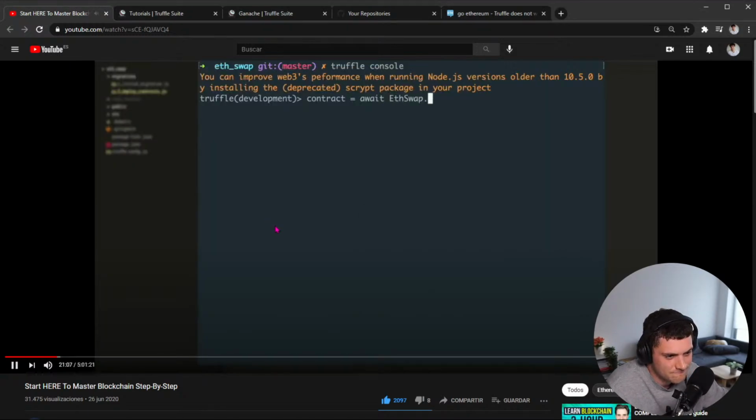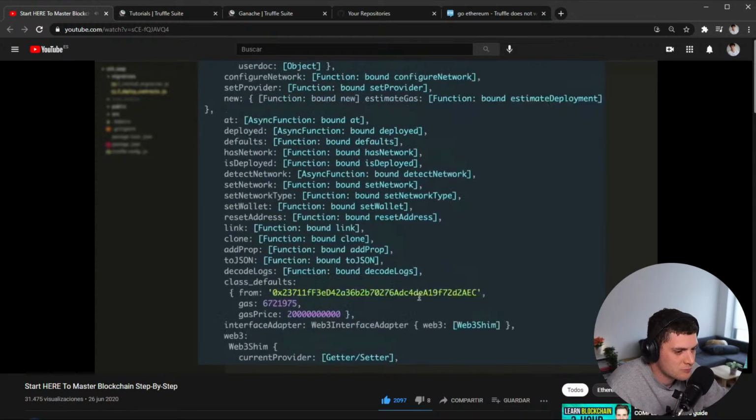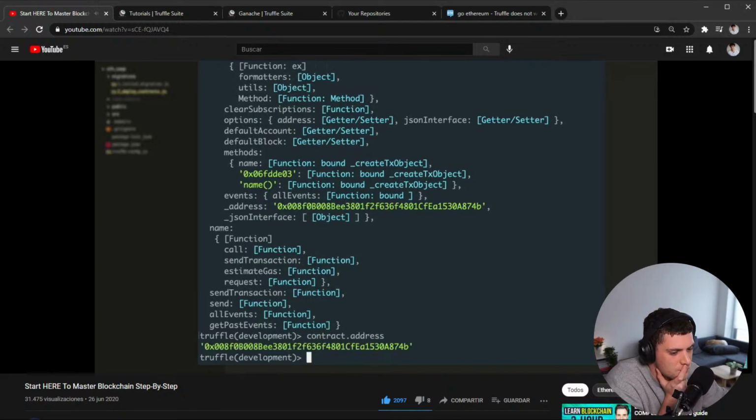Wait, ETH swap got deployed. All right. And sometimes people get confused because they say undefined here, but we can simply access the contract like this. We just retype the contract variable, contract. All right, boom, there we go. And we can fetch the contract address like this. We say contract address.